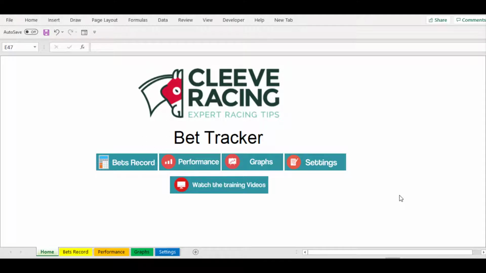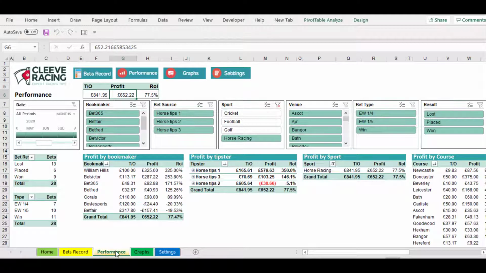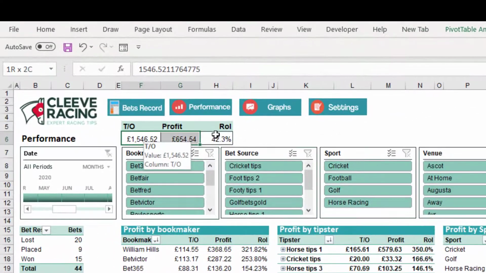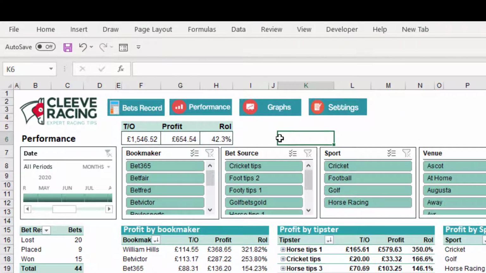In this video, we're going to cover the Performance tab. The Performance tab is very useful to start drilling down into looking where you're making money or where you're losing money, depending on which sport you're looking at, which tips you're looking at, and what bet types you're looking at. First of all, you've got a very bold turnover, profit, and return on investment at the top.